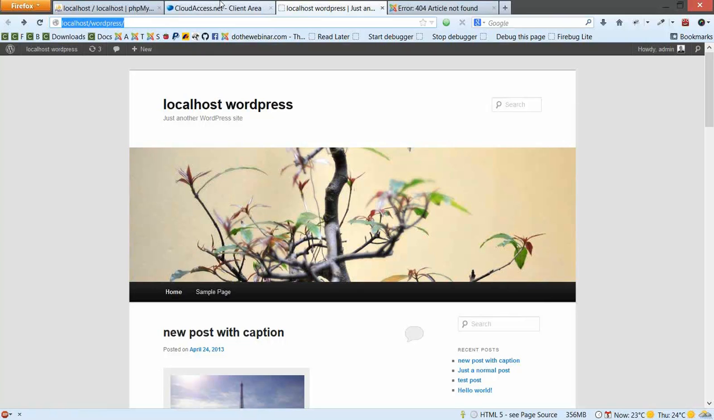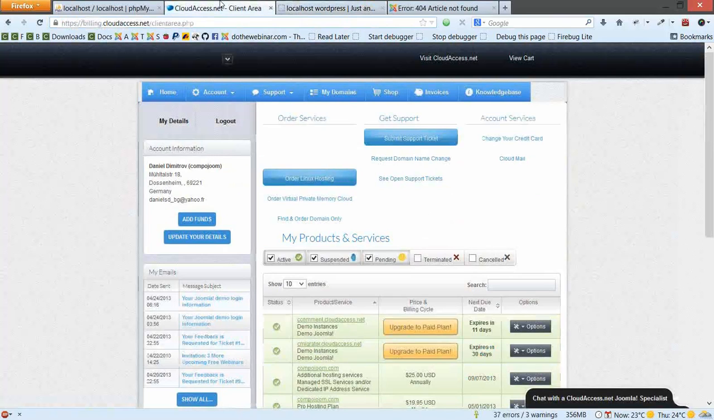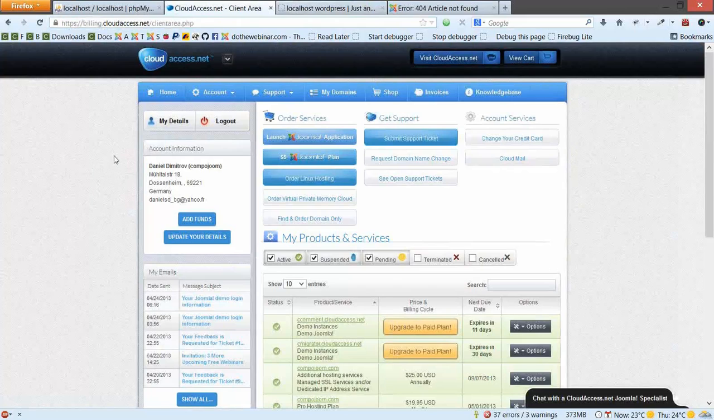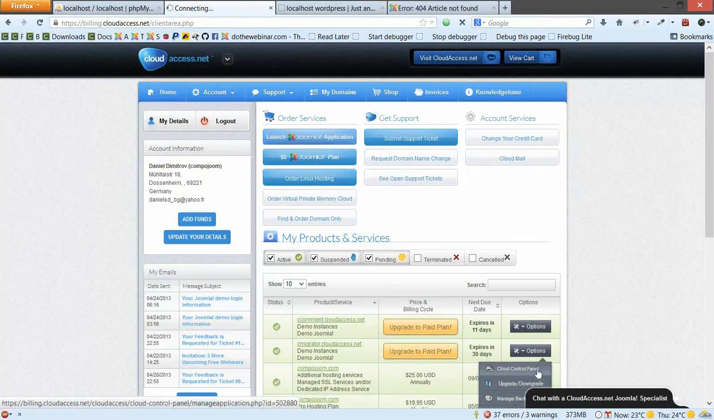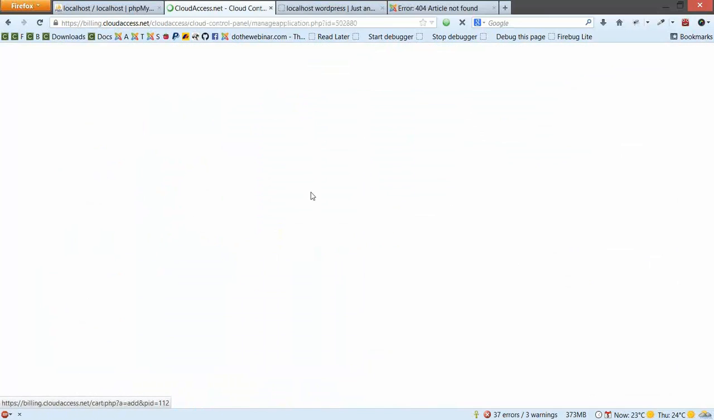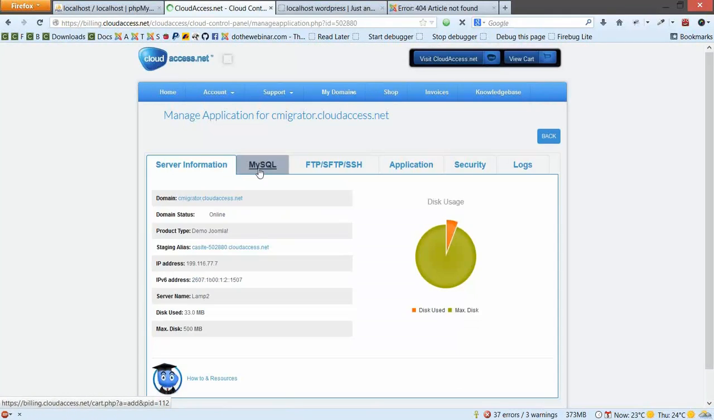So, if you're a client with CloudAccess, as I am, you have your control panel. And over here I have my CMigrator CloudAccess.net instance. I will go to the control panel for this instance, and over here to the MySQL tab I can log in into PHPMyAdmin.